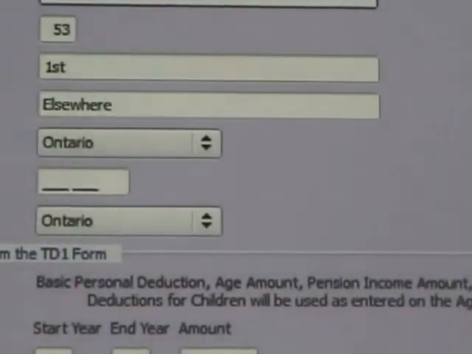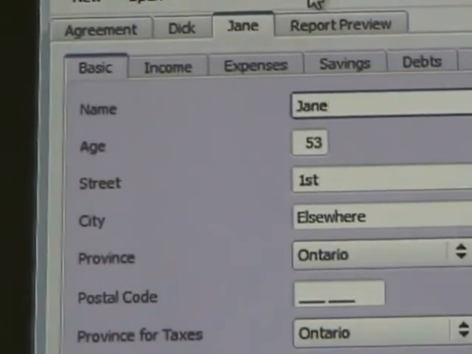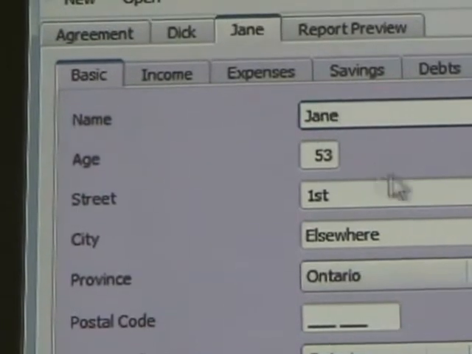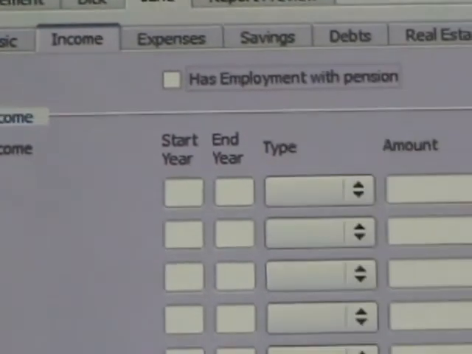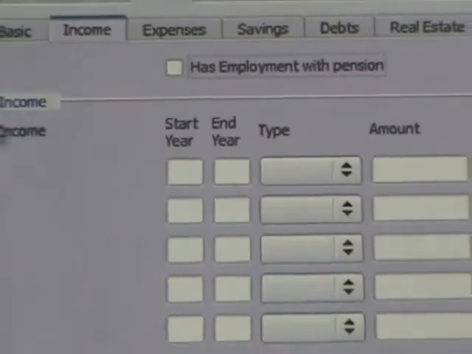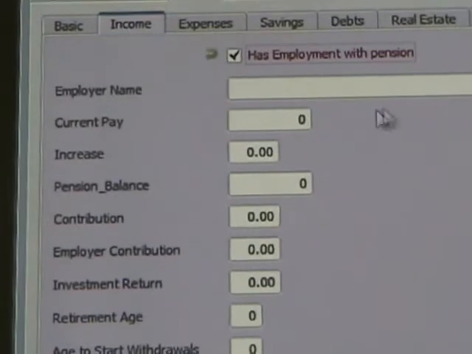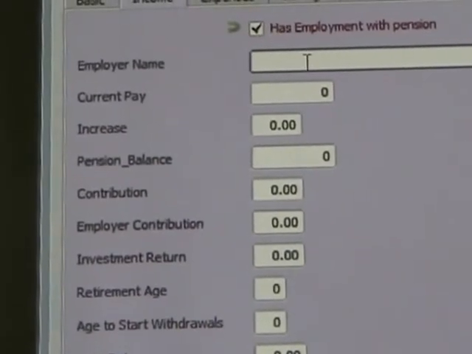So we can go on to Jane and see what's going to happen with Jane. So again, we go to her income. Now in her case, she had a LIRA from a previous job, so we would click this open so that we could enter some information there. And you could enter that it was a former employer.